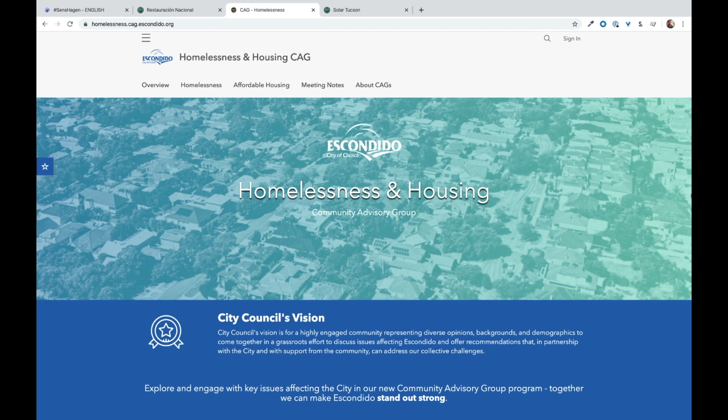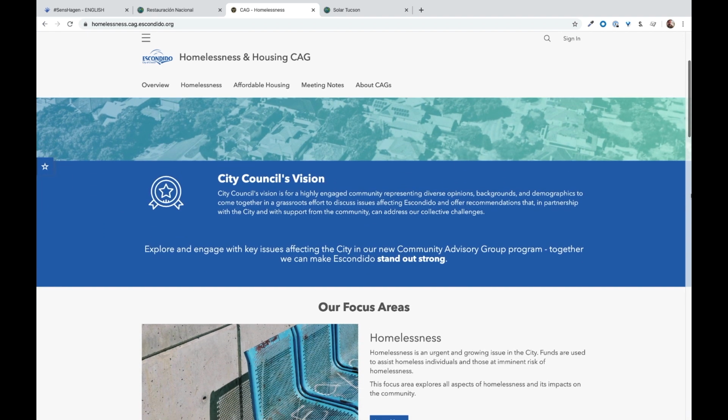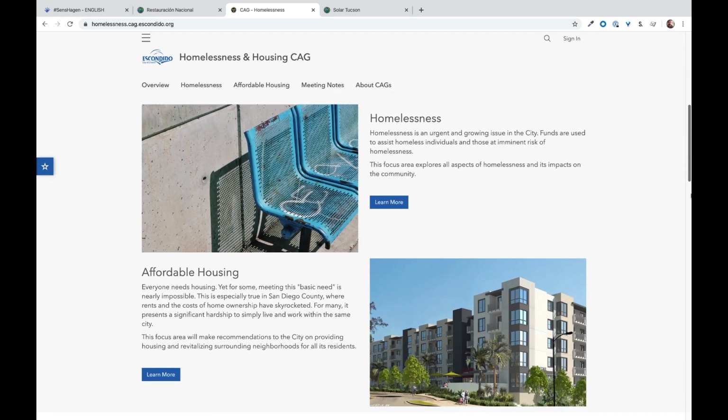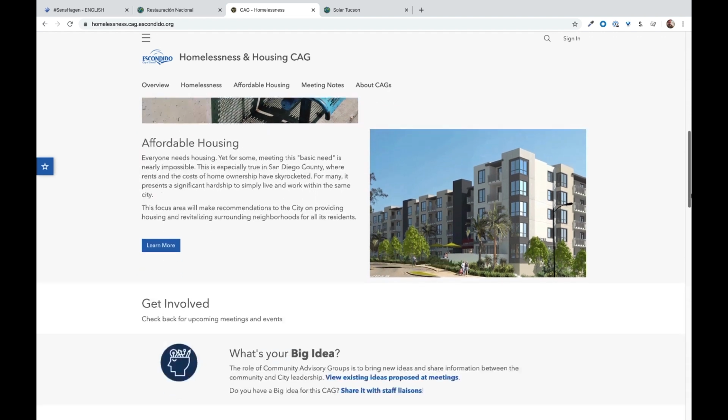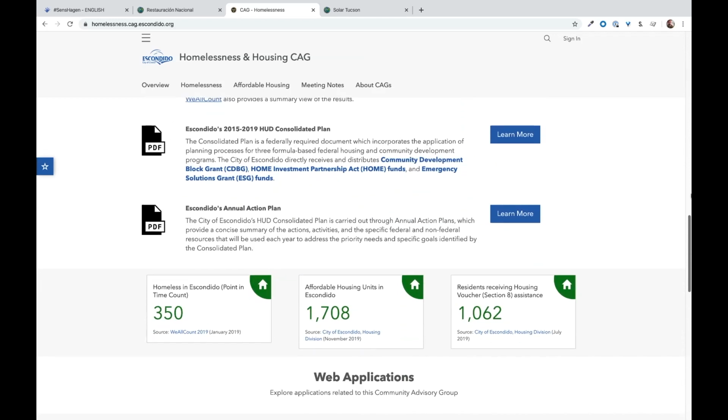Next, we have another site from Escondido, California, Homelessness and Housing through their Community Advisory Group. Through this site, the city is communicating the current state of homelessness, equipping citizens with resources, enabling the community to share ideas, and providing metrics to monitor.